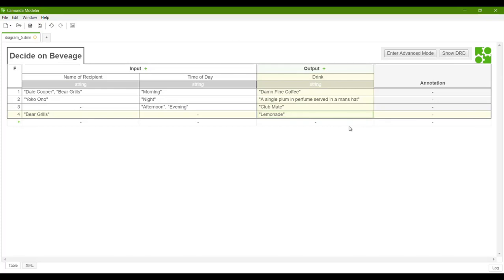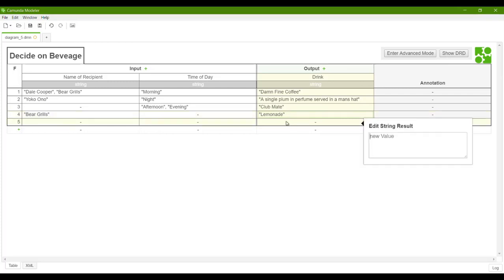Okay. And then finally, if none of these rules match, okay, so if we haven't found a match and we get to the very, very bottom, we can leave this as a default. So we can say, okay, if we get down this far, it doesn't matter who they are or what time of day it is, we're just going to get them a nice beer. Okay. So this is our table so far. These are essentially the design parameters added.